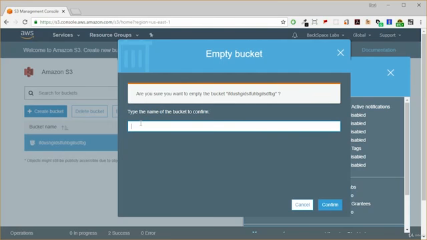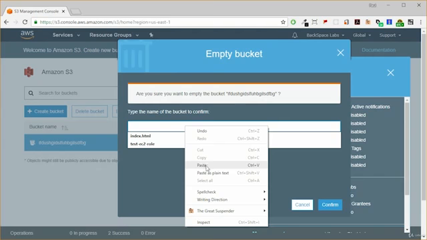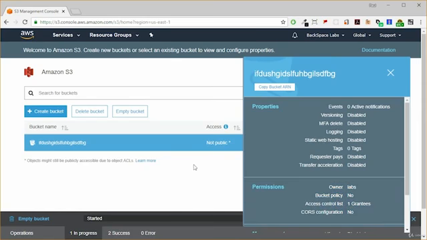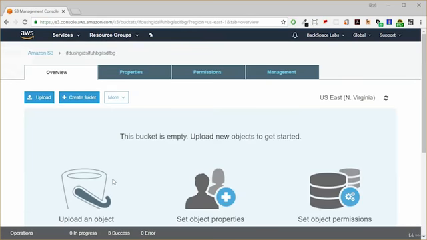Now, because we're emptying the entire contents of a bucket, it's asking us for the name of that bucket. So I'm just going to copy it from up here and paste it into there and confirm. And there we go. So it's emptied that bucket. So if we go back into that bucket, you can see the bucket is empty.